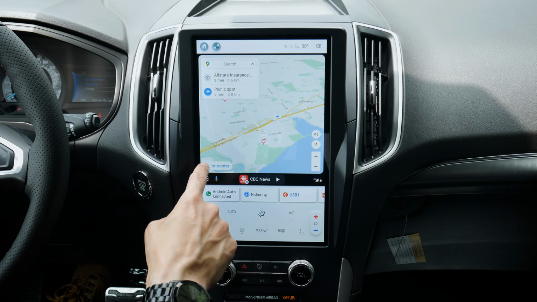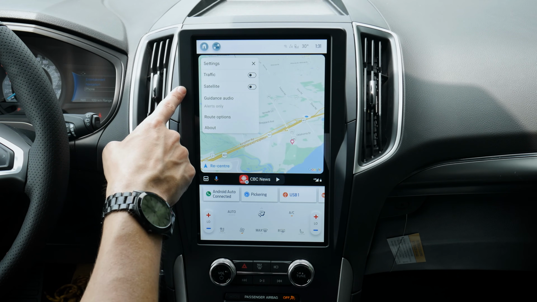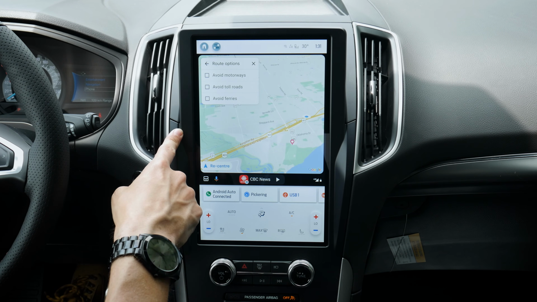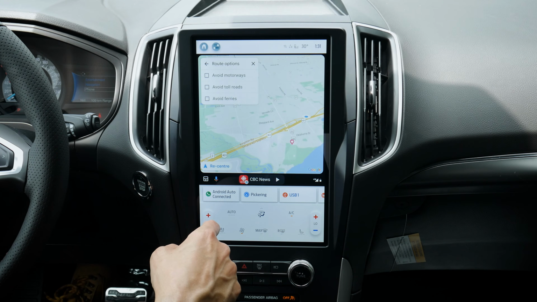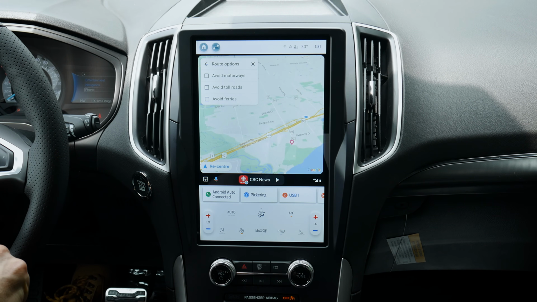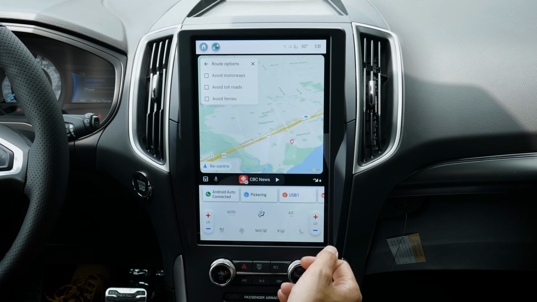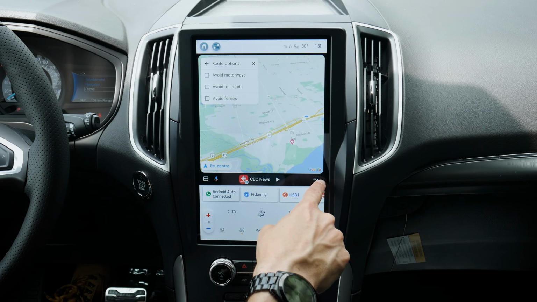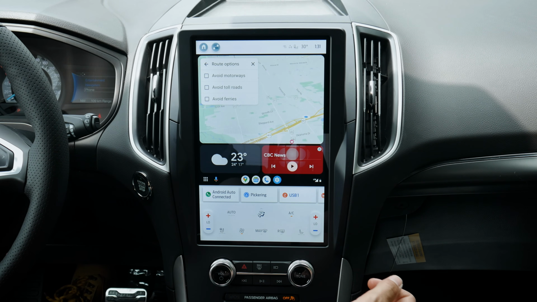You can search for addresses. You can also, same idea of route options if you wanted to avoid toll routes and things like that as well. You've got your Google Assistant. So if you wanted to launch your Google Assistant, you can push there. You can also do the press and hold on the steering wheel to launch your Google Assistant that way instead. Very similar to what we saw on the iPhone side of things. You can see what your current connection status and battery levels are too.